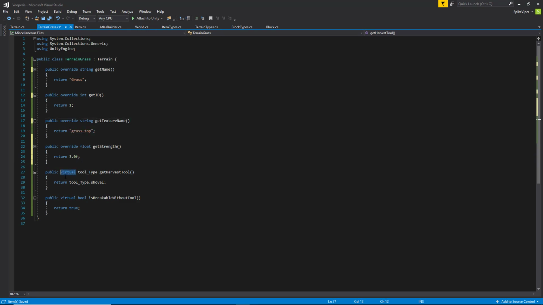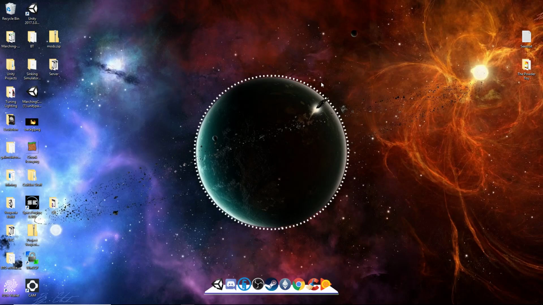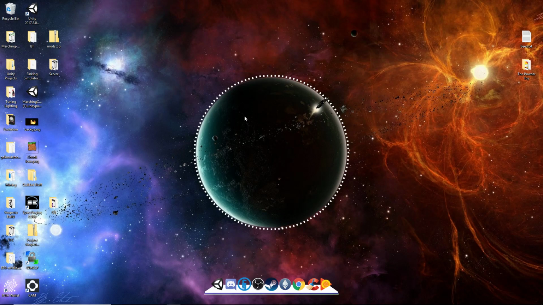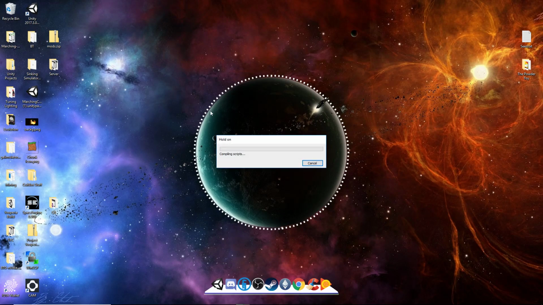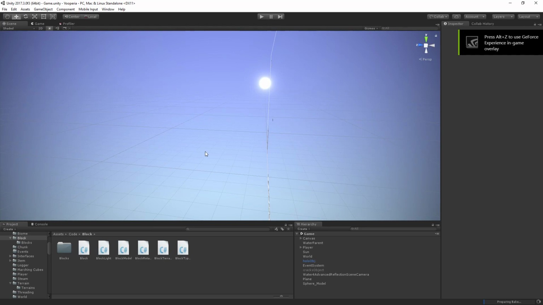Then we're going to restart Unity and stuff so that it sees all the new stuff. Okay, so pulling it back up, things are looking good.